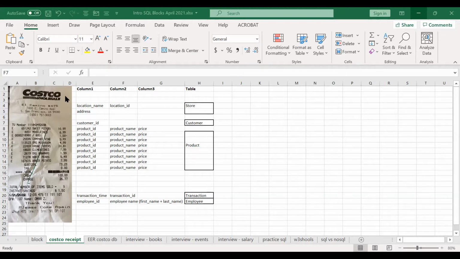So the Costco warehouse, you see that it says El Camino number 475. So that will go to a table called store, right? That makes sense. And it will go to a column called location ID, and location ID will be 475, and the location name will probably be El Camino. Okay. And then there will be an address, which is 1600 El Camino Real, San Francisco, California.